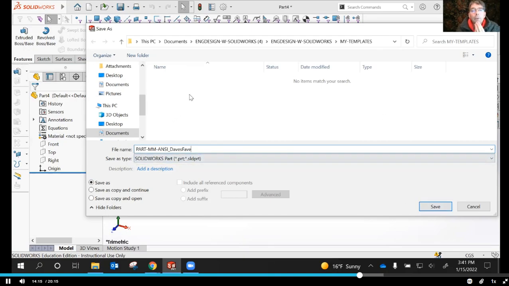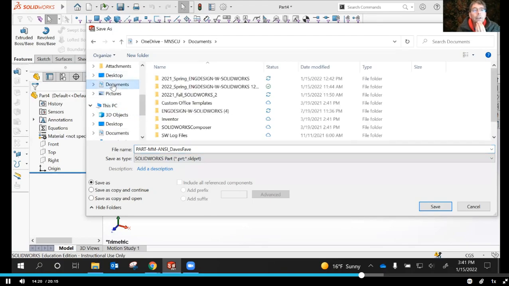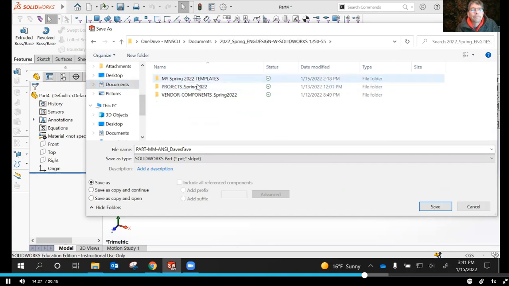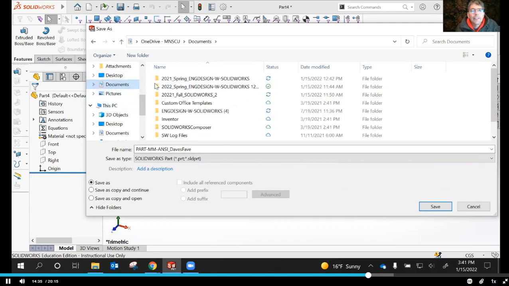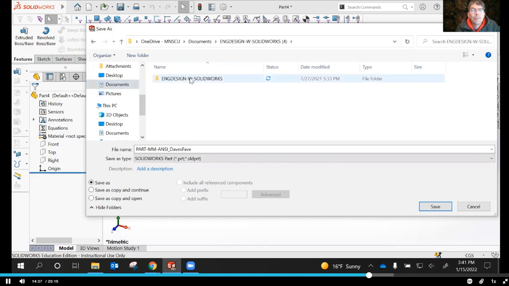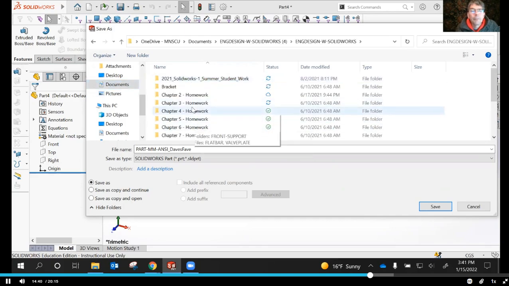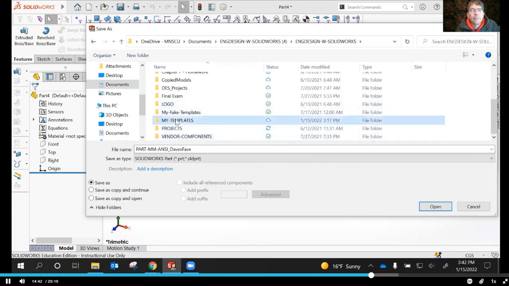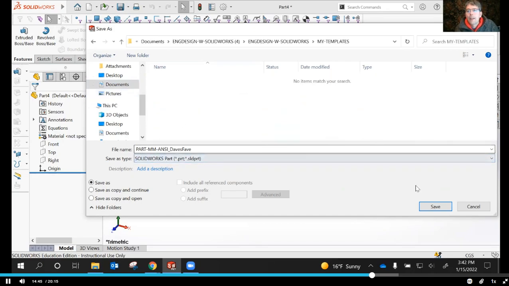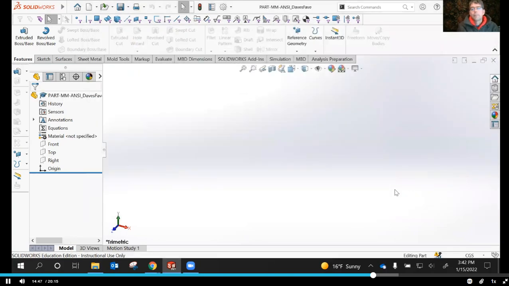Now we have to determine where to save this. So we want to go to Documents, and this is going in your My Templates folder. So that was Documents, Spring, and My Templates. I will save mine where the My Templates folder is that I have that pulls my stuff up, which is right here. So now we save it. Now it's been saved as a template.